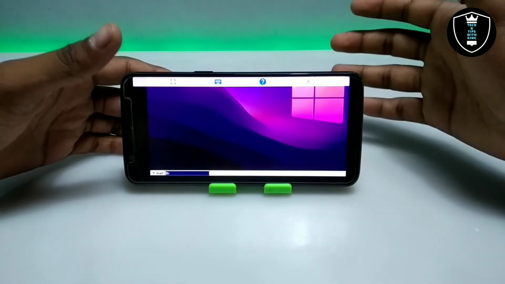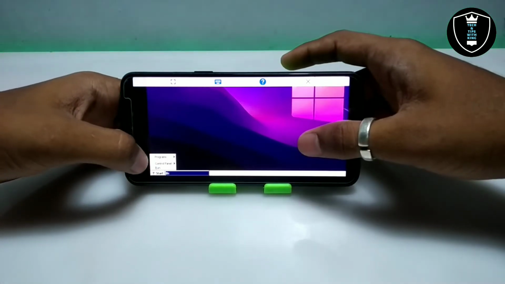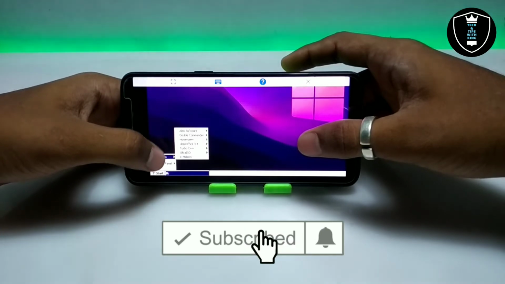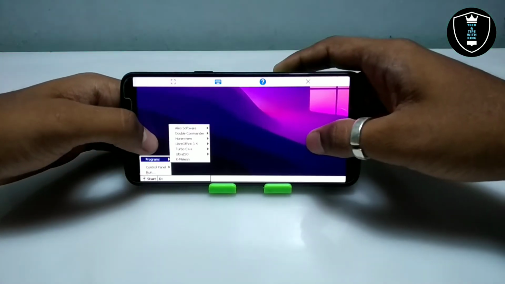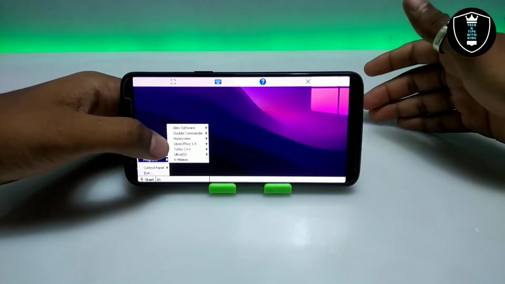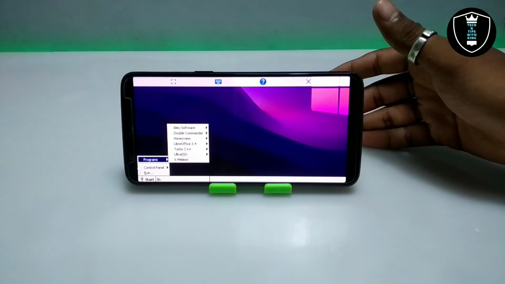Now I'm going to open LibreOffice from the start button. As you can see, this is the start button. Just now click on it. I'm going to click on programs, and as you can see, there are already a lot of software installed in my Exagear: Double Commander, Honeyview, LibreOffice, Turbo C.